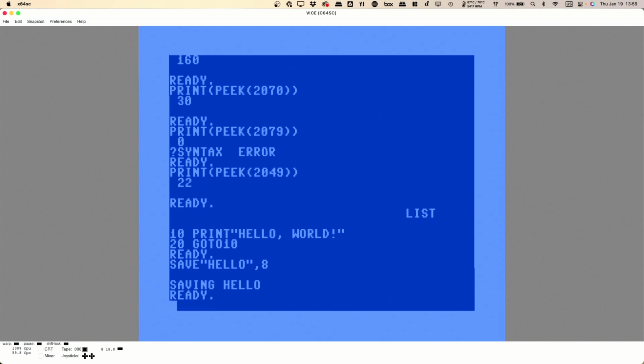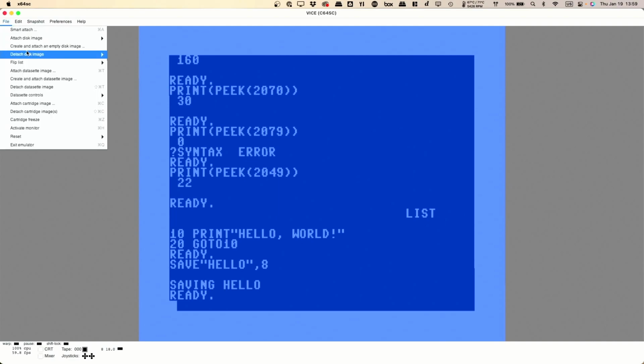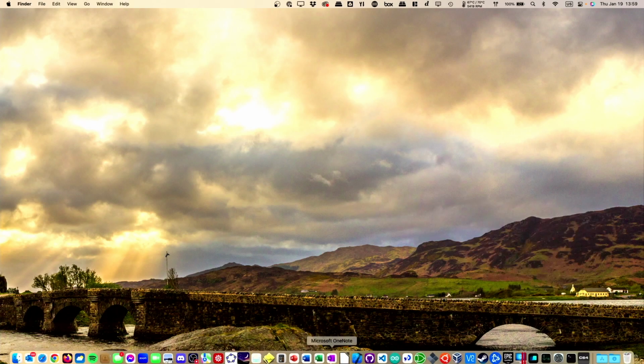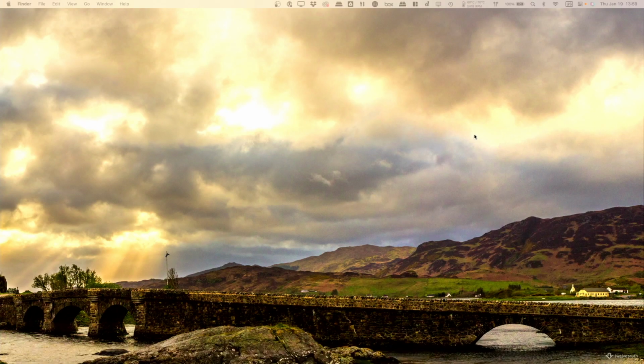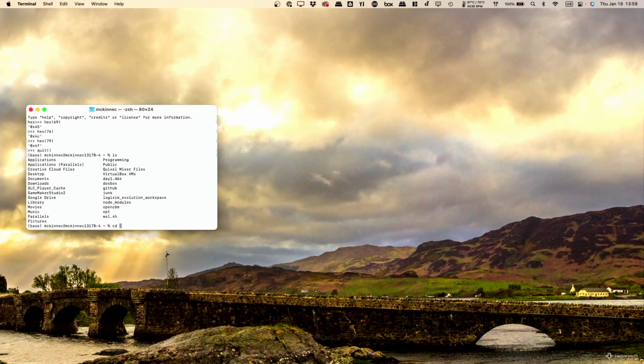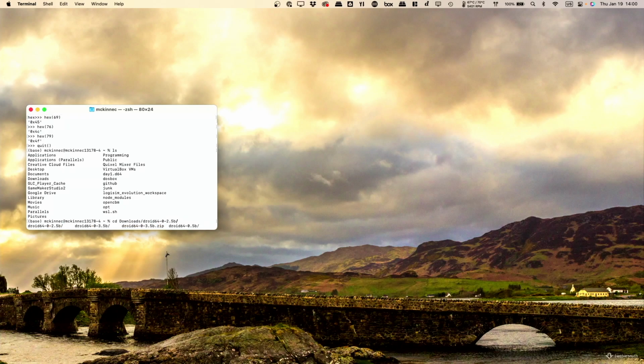Okay. So then I'm going to detach the disk image from drive 8. Okay, that's like I just pulled the disk out of the computer. You need to do that for the next step. All right, so let me minimize Vice. Okay, and then let's see, downloads. And I want to go to O dash.